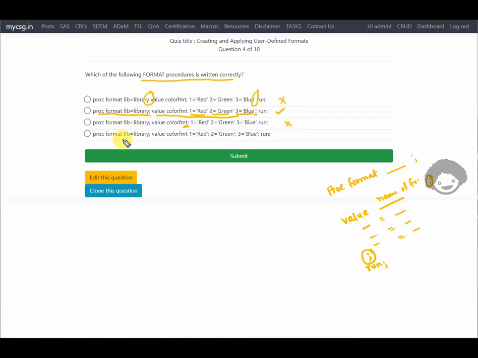And then on the last option, proc format lib is equal to library, value format. If we take a look at the option here, they have put a semicolon after each of the ranges, which is again not correct. The semicolon would be put only after we list all the individual ranges. So here again this is not correct for that reason. So the second option seems to be the correct one. So let us see if that is the case.